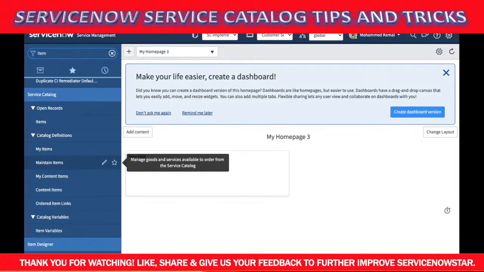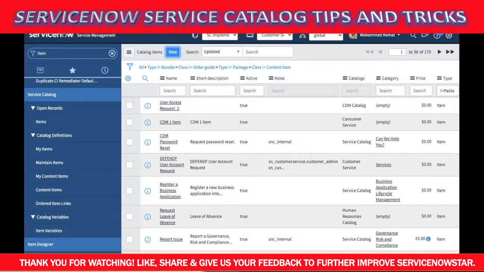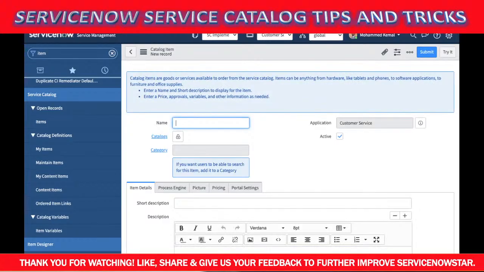If you want to create a new item, you're just gonna go ahead and open maintain items. You can manage goods and services available to the customer from the service catalog. Now let's go ahead and open one of the items. For example, maintain items. If I open a new record for catalog over here, it takes some time to open, but we can give it a name for that catalog item.